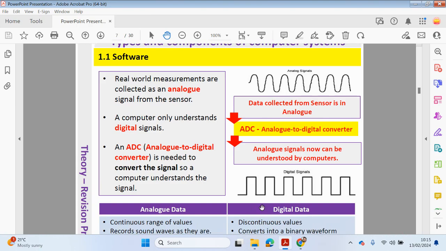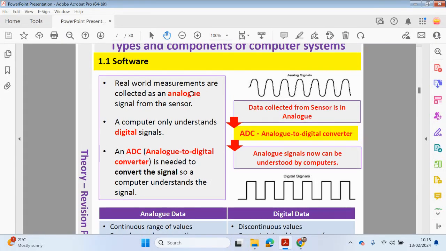Okay, so let's have a look more into sensors. Real world measurements are collected as an analog signal from the sensor, like a temperature sensor, for example, or a light sensor. A computer only understands digital signals. So for the computer to understand the readings from the sensors, an analog to digital converter is required to convert the analog signal from the sensors into a digital signal.